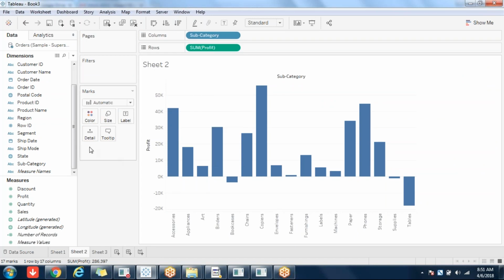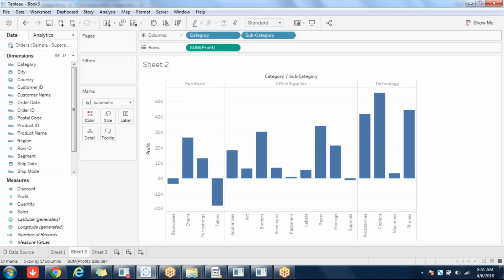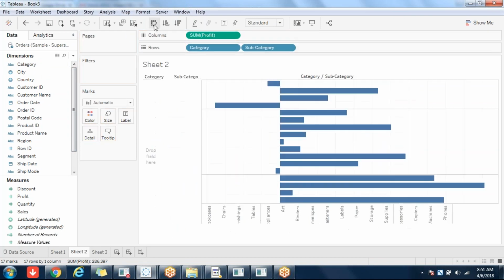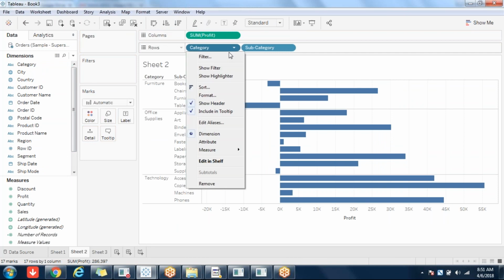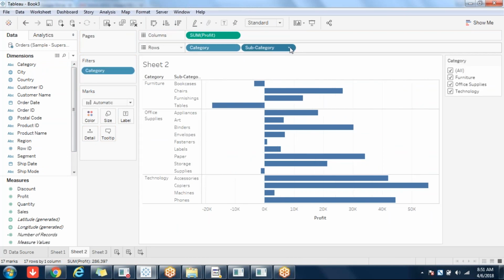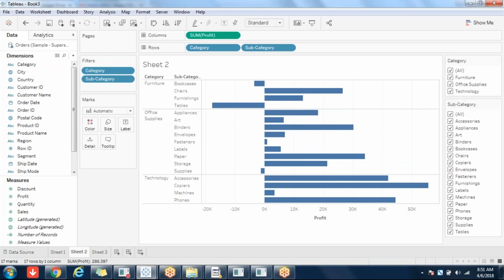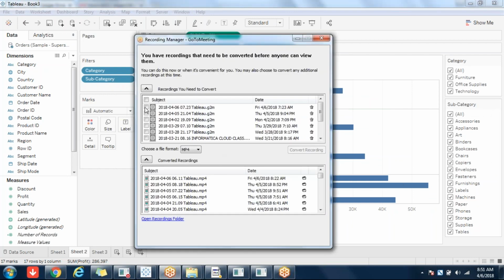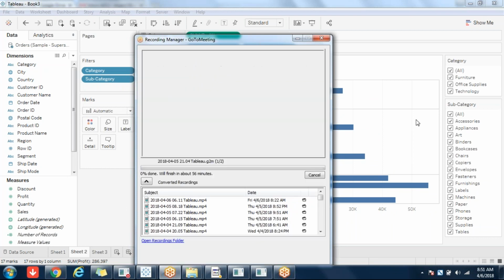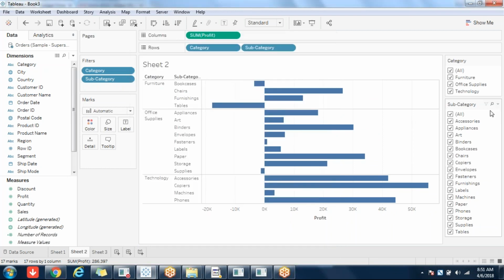That's all we saw. Now, for example, I have a scenario like this. Let's say I'll go here, I'll show filter on both of them. And remember, these are nothing but shelves, right? You can move them around, no problem, like this. These are shelves. So you can move them around, no problem.